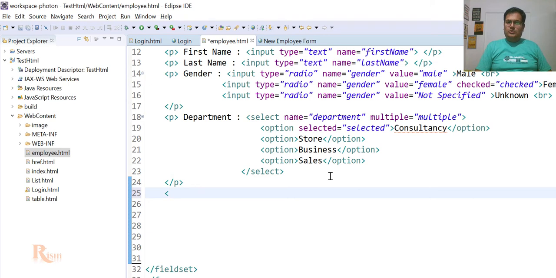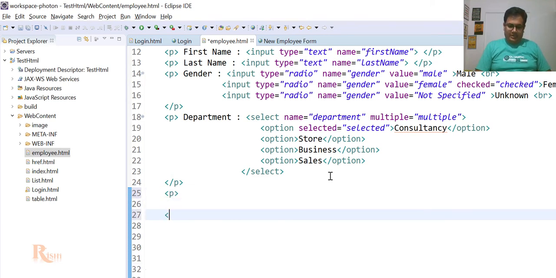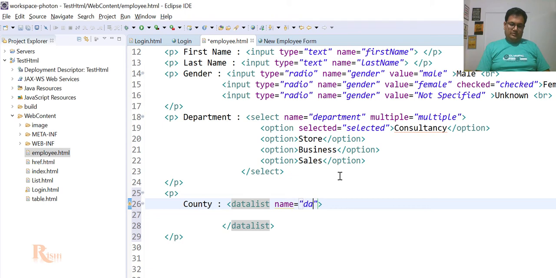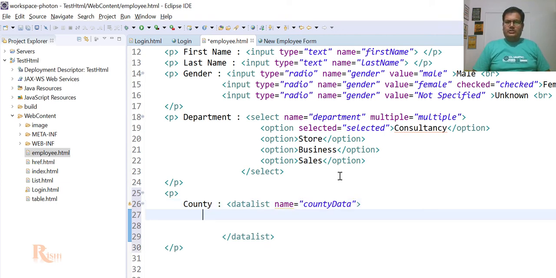So we will add p tag, and we know that our employee is going to live in the same city, so we'll add some county. So which county they belong to. And here I'll say it's a data list. So I'm just saying county data. Okay, that's pretty much it. And then you can add options to it. So options are going to be in a very similar way. So you have the option tag, and then you can have multiple counties.